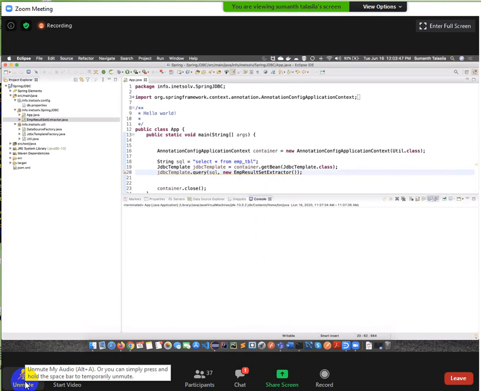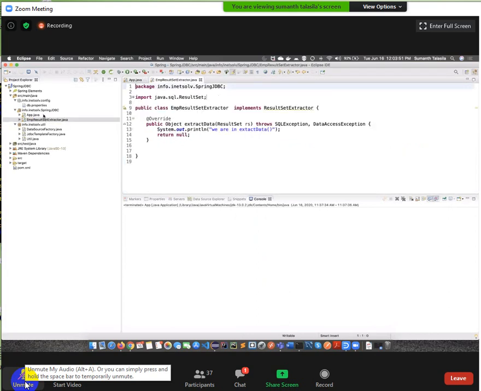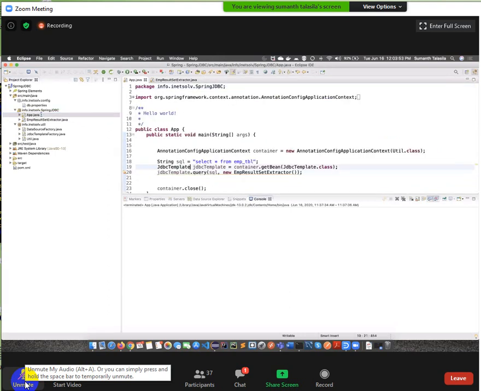Your responsibility is only this. You have to develop an implementation class for that, create the object of it, and just call it. Are we clear? Yes, sir. So we are calling that.